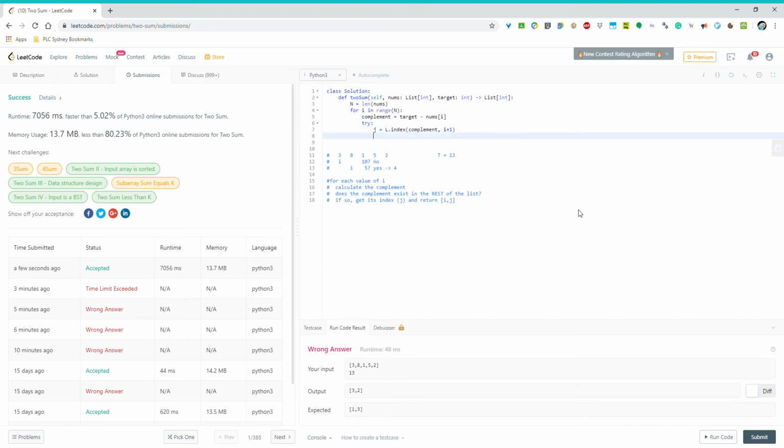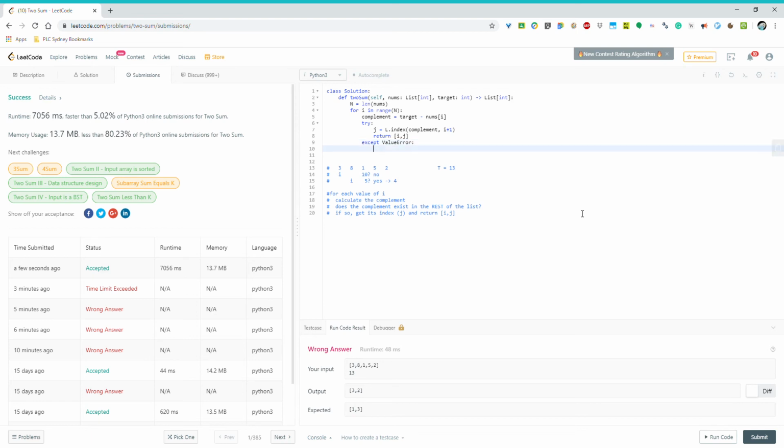If that was successful, what do we want to do? We celebrate and we return i, j. We've found our answer. And if an error occurs because the complement can't be found, then we don't want to do anything, but we have to tell Python we don't want to do anything, so I'll just say pass. I suppose I could say continue, to continue the loop from the beginning. Anyway, I'll just say pass. That's Python's way of saying there's no code here. I like that Python has something to say that.